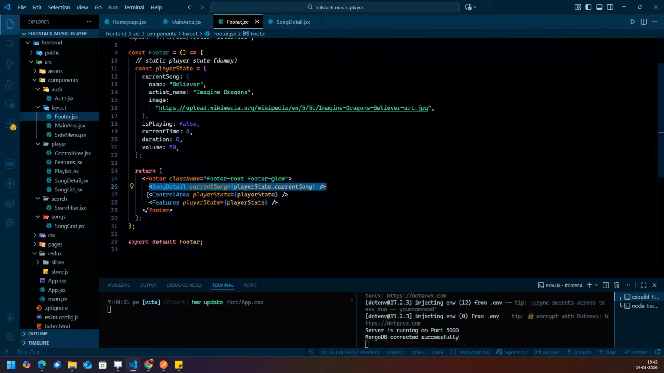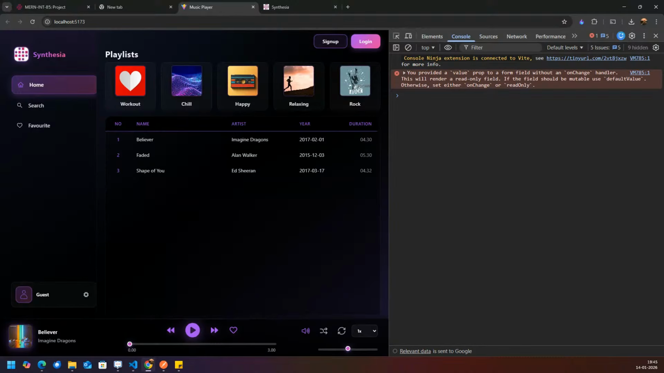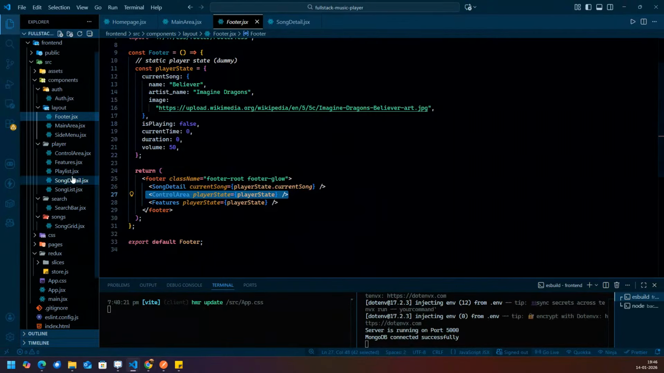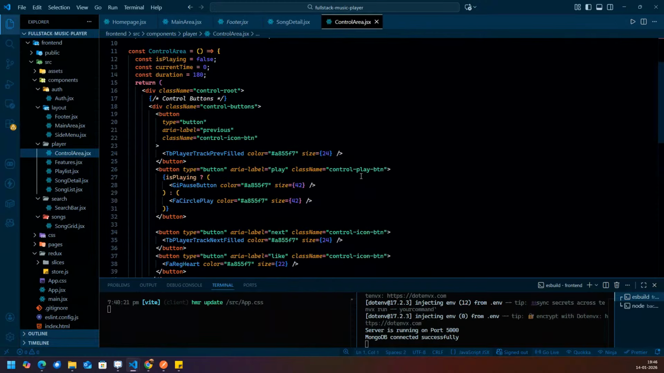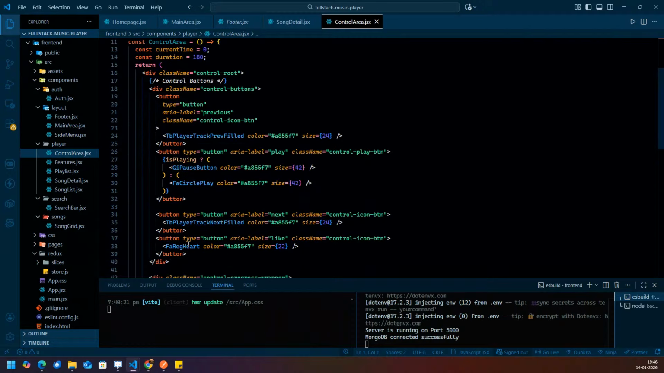Then again, inside the footer we have the control area. The control area resembles this whole thing. If I open this control area over here, you will find the play pause button, and a heart for favorites.